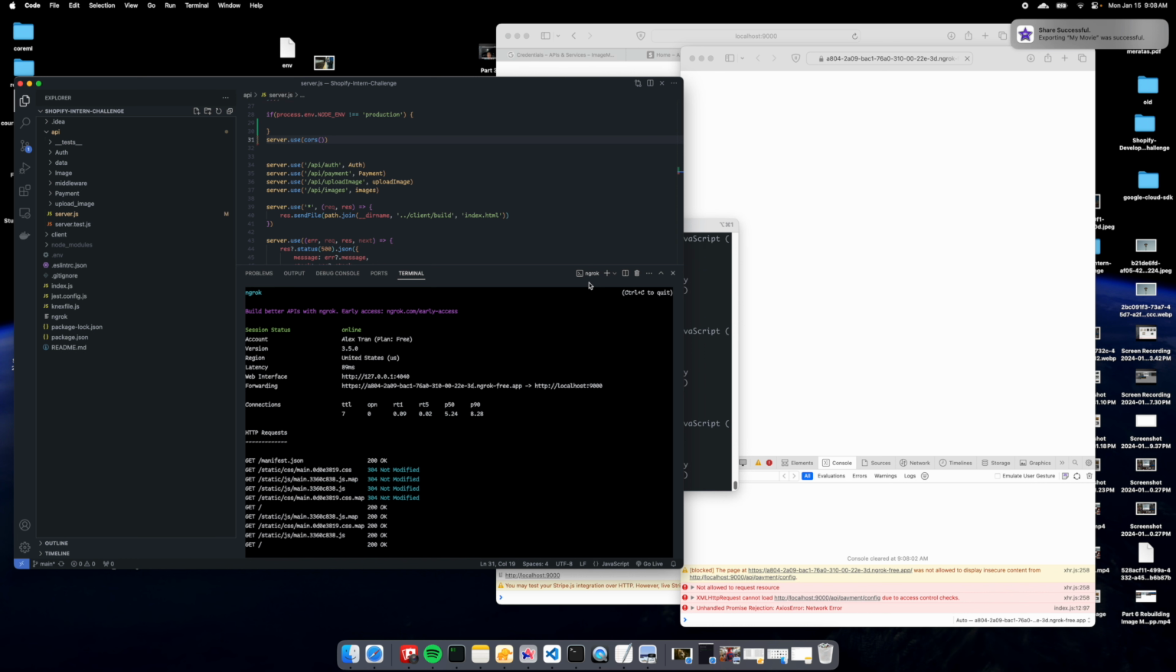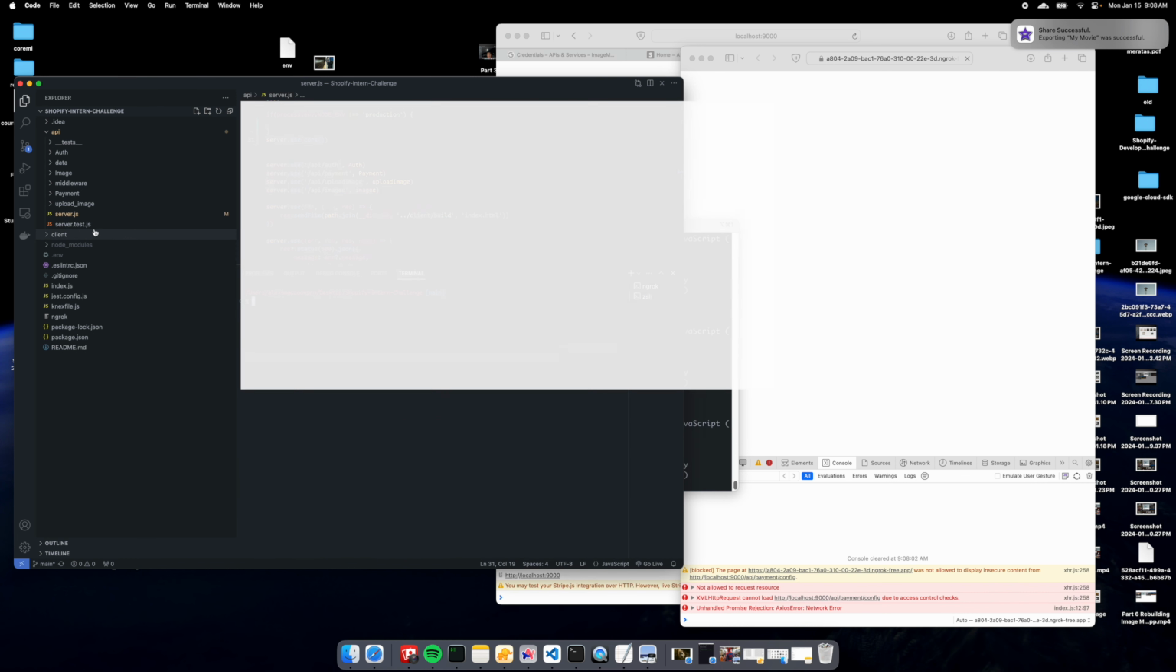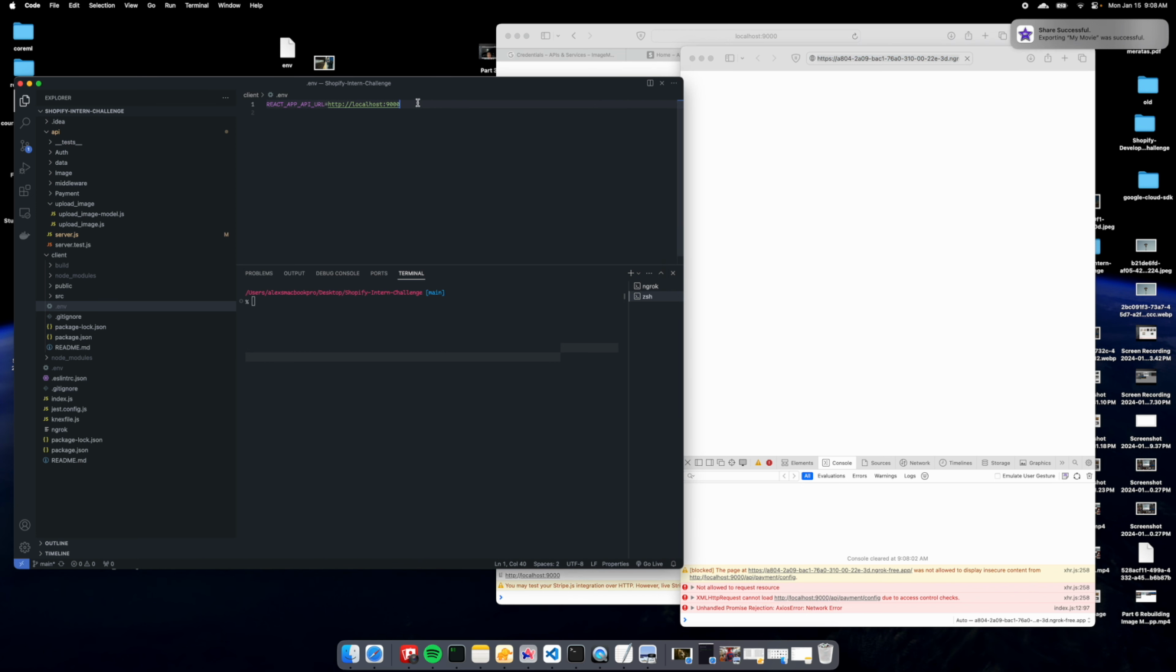What we're going to do is make a new terminal here. Actually, no, we're going to change this. I have to blur it out again. We're going to go back into the client, into the env, grab that ngrok URL and paste it here, and do the build again for the backend client. Build again.